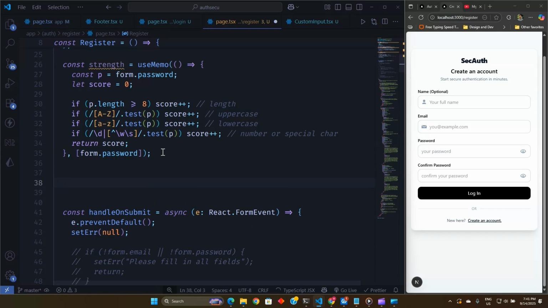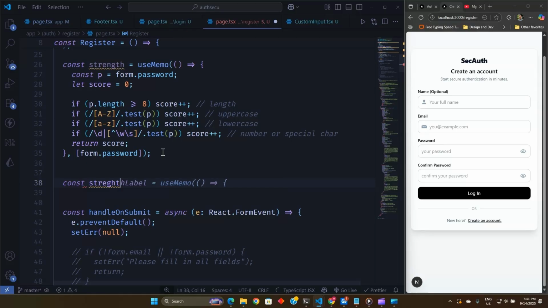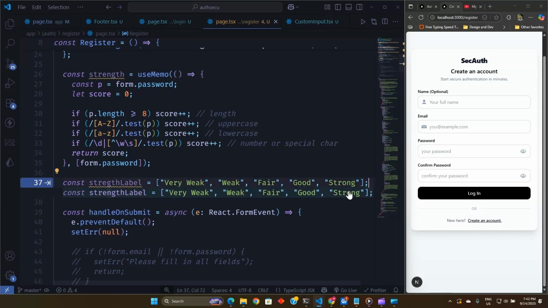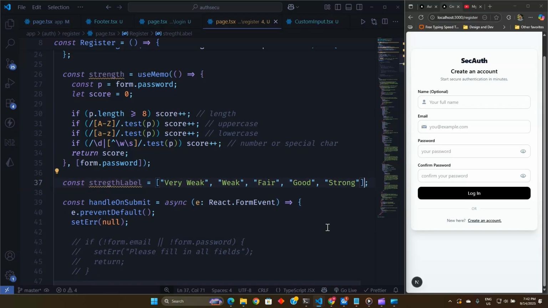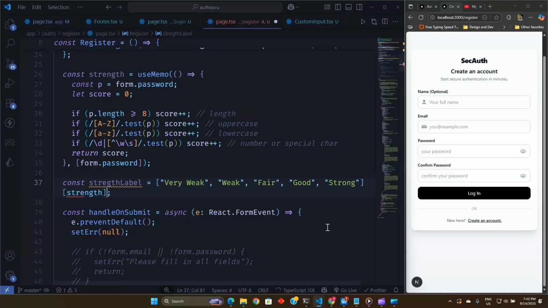Now here we will create another label. So const strengthLabel, and it will be containing values like very weak, weak, fair, good, strong, and save it. And after that, by default let's select something which is a strength. So here we will pass our strength.